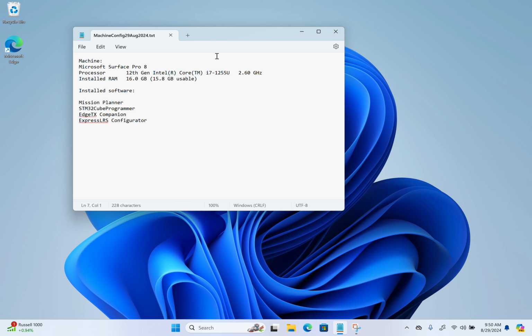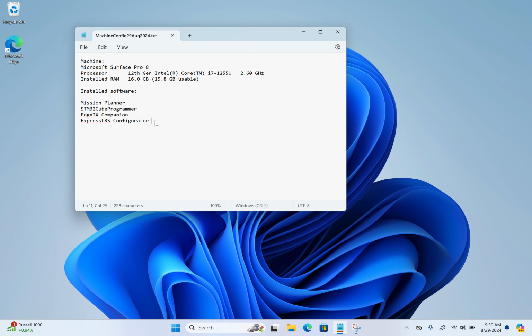As usual, I will tell you the specs of my machine. This is a file I've created so we can go quickly. It's a Surface Pro, I think a Surface Pro 9, with an Intel processor, 16 gigs RAM. It's Windows 11, as of today's date, which is 29 August 2024.